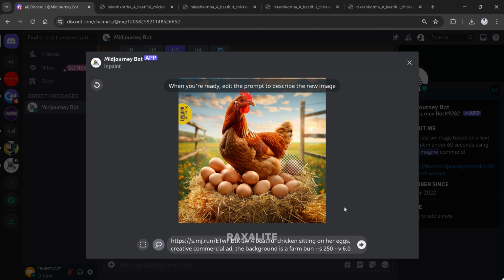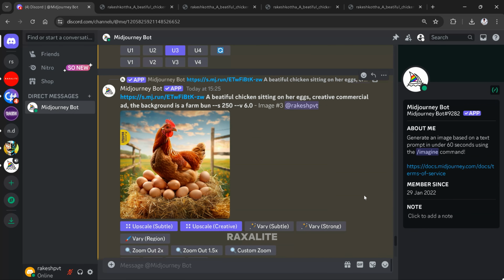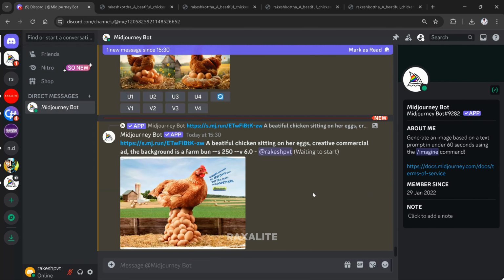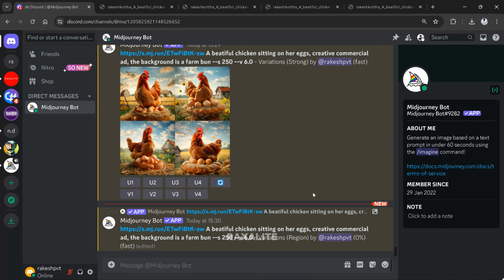I'll open this in a browser to closely examine what the system has generated based on our modifications. By highlighting the egg and applying the Vary Region function, we can observe the changes it introduces. This tool allows us to focus our edits on specific elements of the image, offering precise control over how each detail is modified or enhanced.